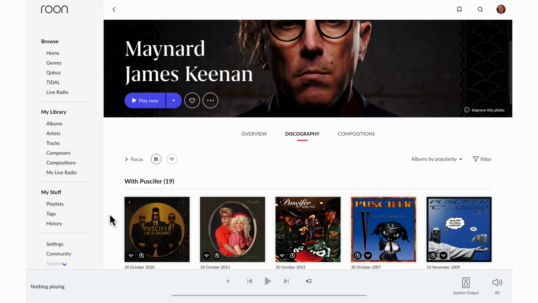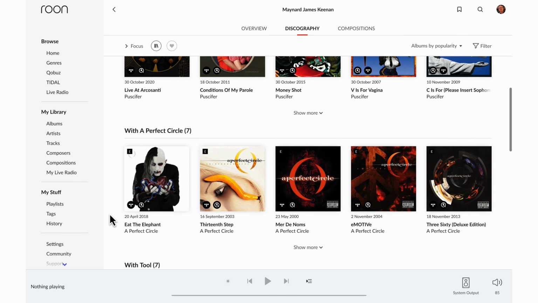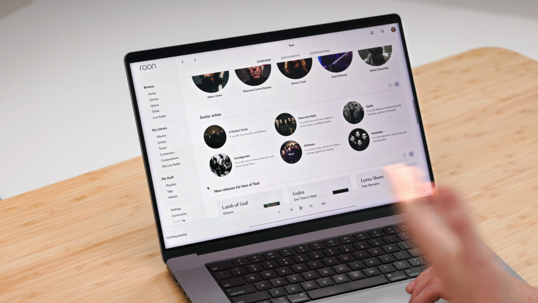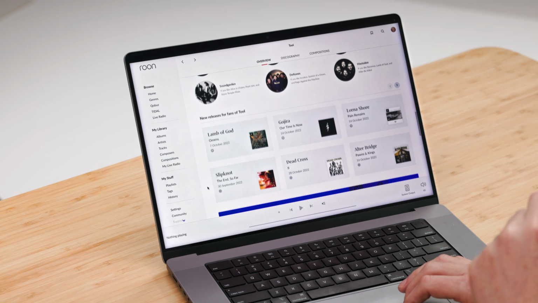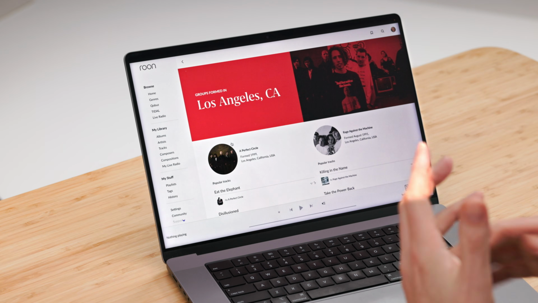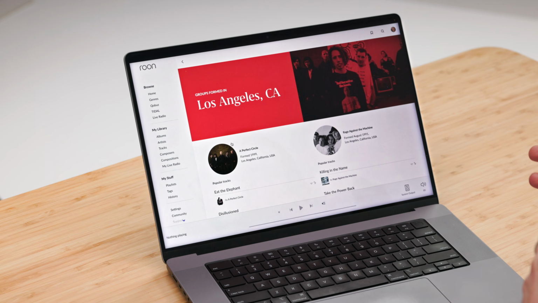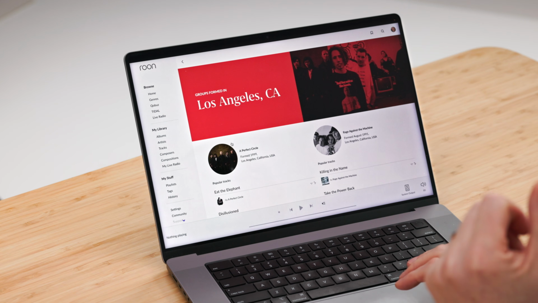If I click through to Maynard, I can look at his artist page and view his discography and see the albums that he's done with his other bands. I can jump off to similar artists or check out new releases for fans of Tool. If I want to know more about the scene that Tool came from, Roon's identified the other bands formed in LA around the same time, so I can get a sense of who might have been playing together and who might have been collaborating around that time.